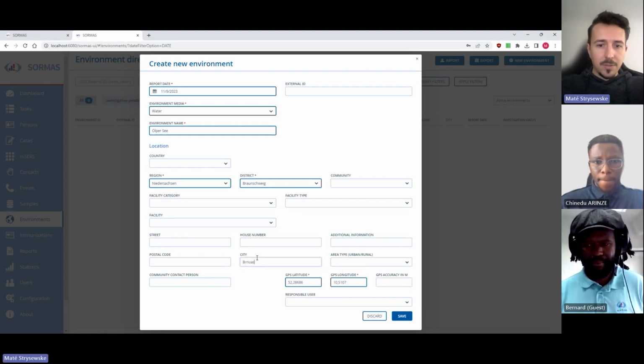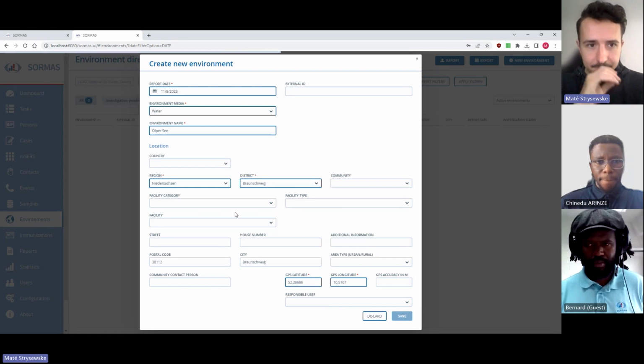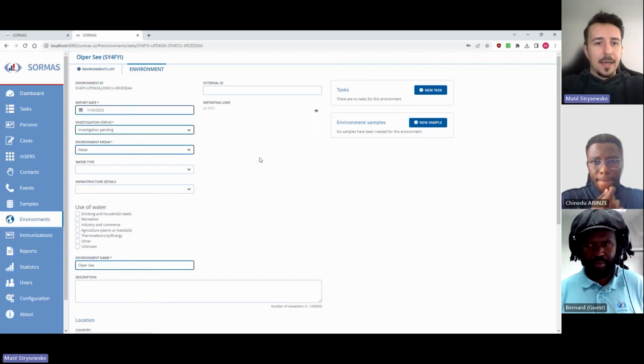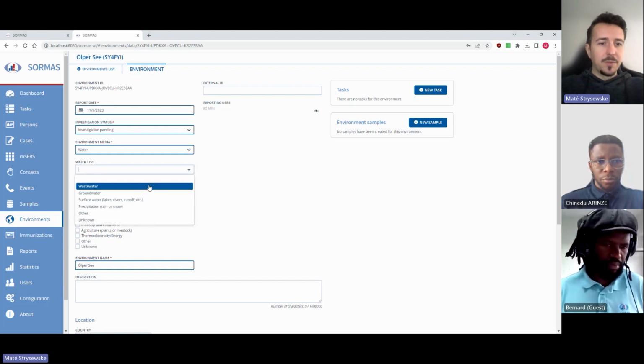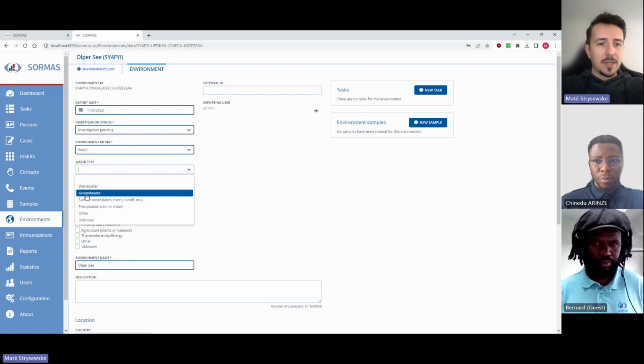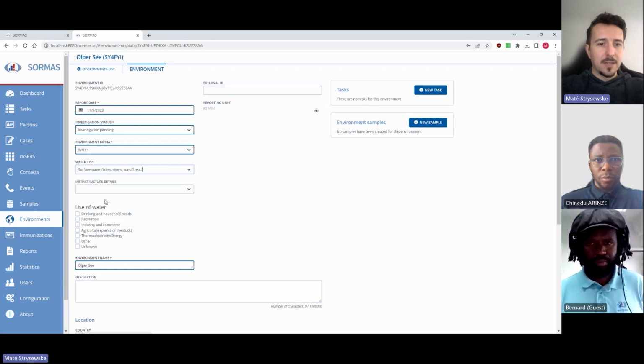I'm also noting down the city and the postal code. Okay, so I'm gonna save this environment. And now I've been taken to the screen where I can edit this. I can add a few more things here. For example, the water type. So I have different options to put down which kind of water this is, which kind of water body. So right now this is a surface water, a lake. I'm going to select this.